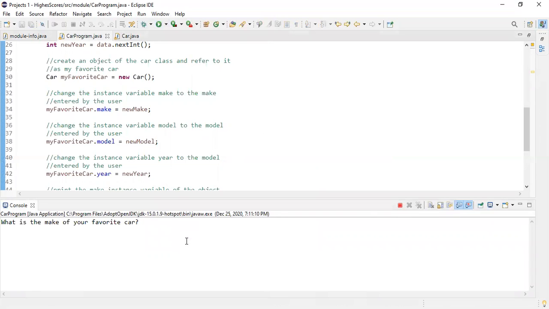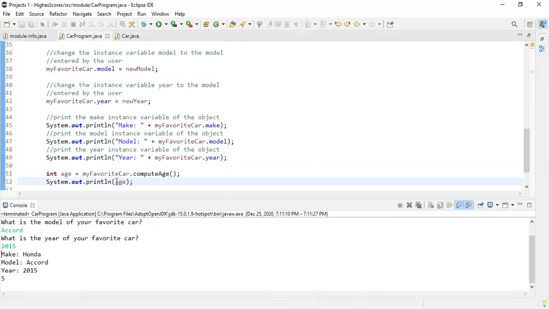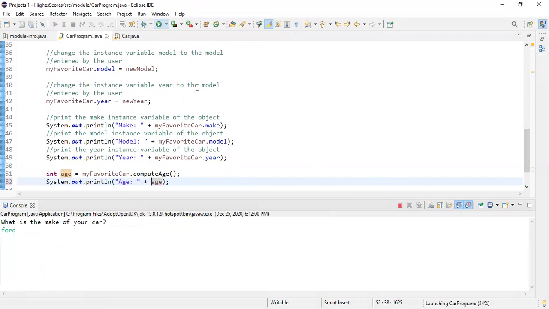So it says, what is the make of your favorite car? And we say, well, it could be a Honda, right? Accord. And what is the year of your favorite car? So we could say 2015, and then it pops back 5. And we could just say, well, this is your age, and then concatenate it, okay? And that would give us our answer. So let's just try this again.